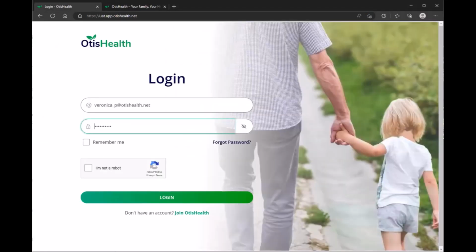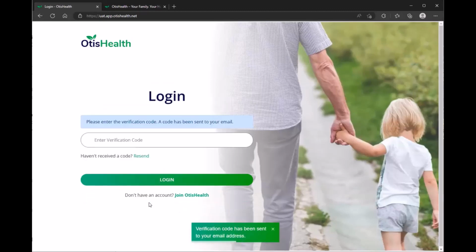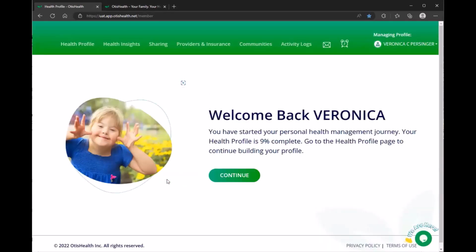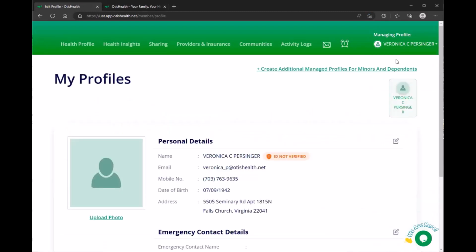Members log in using their Otis Health credentials, which in this case is an email address and a password. As they log in, Otis Health requires multi-factor authentication. Now we enter the 6-digit code that Veronica received, and now she's logged into her health profile. If we go here to the top right under Managing Profiles, we'll see that she is not ID verified, meaning that Veronica signed up for her account but hasn't proven who she is yet.